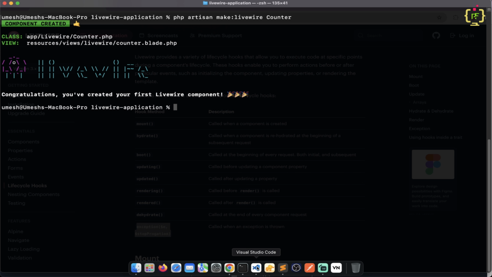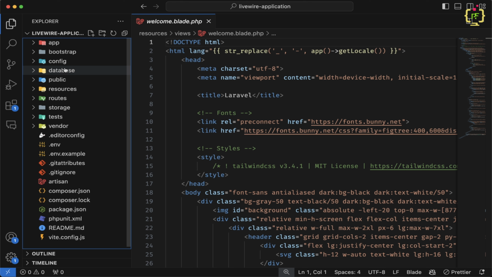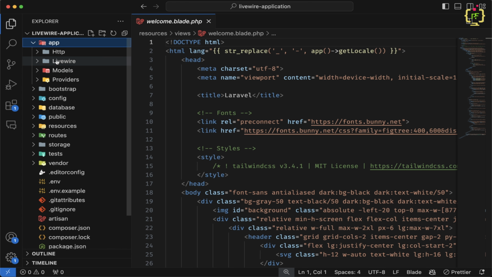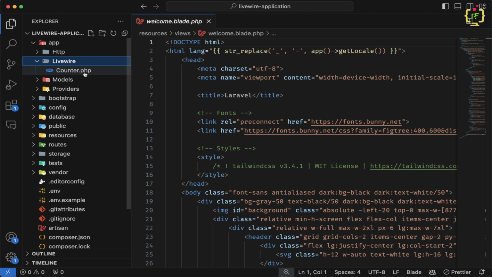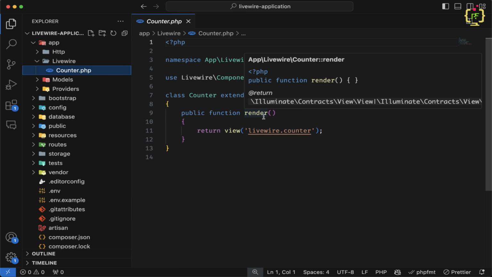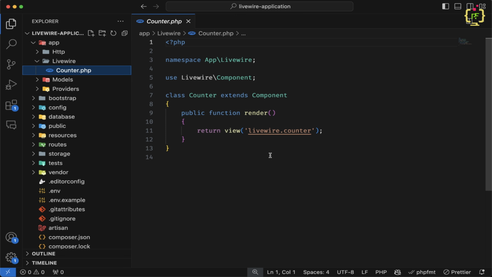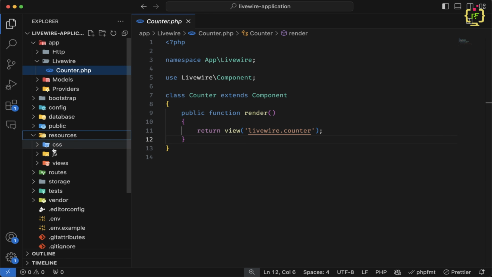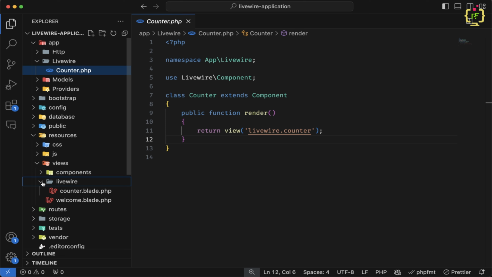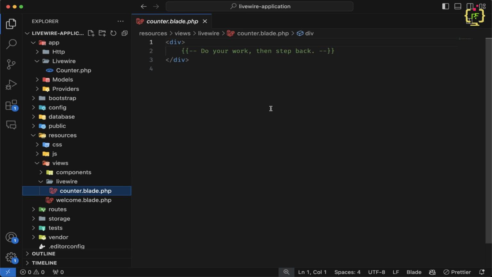Let's come to the VS Code editor and here inside app we have the Livewire folder and inside this we have the Counter class, and by default this counter component contains a render method, and inside this render method it includes the view livewire.counter. If you check out the resources and views folder, inside this we have the Livewire folder and we have the counter.blade.php. Alright, now firstly we will have to render the counter component.